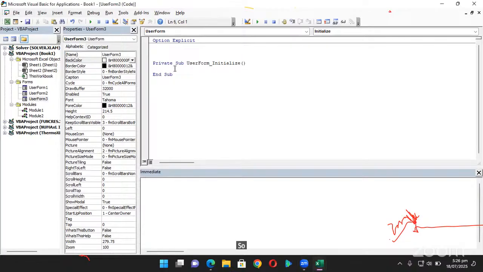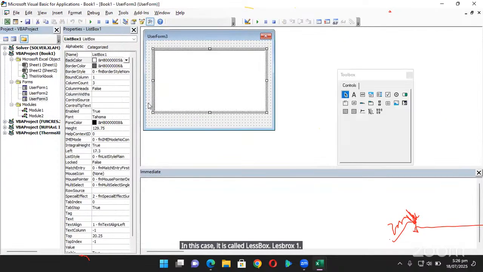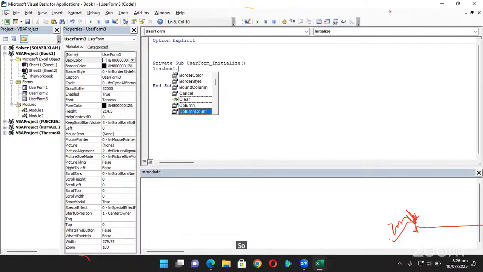So in the form event, we have our list box, right? In this case, it is called ListBox1. So if I type ListBox1 and click on dot, we have several things over here. Like the combo box, we have add item. So we have several of them: list box clear, list box column count, our column heads, control source.